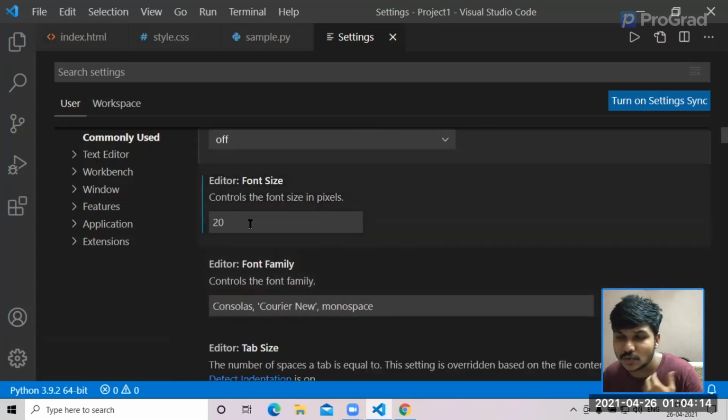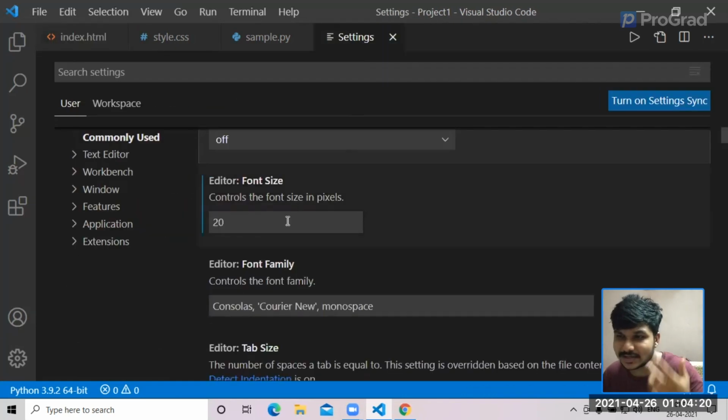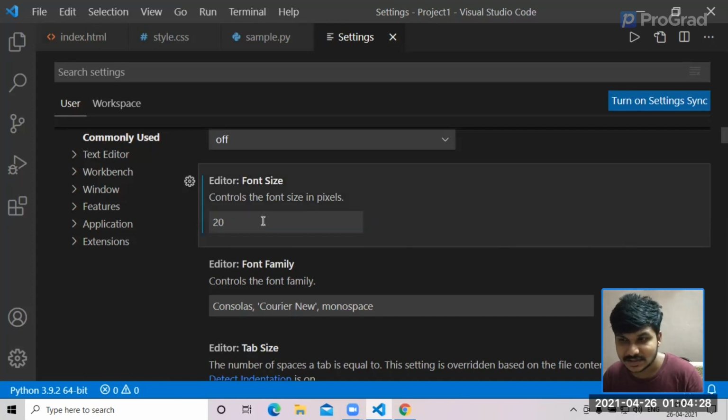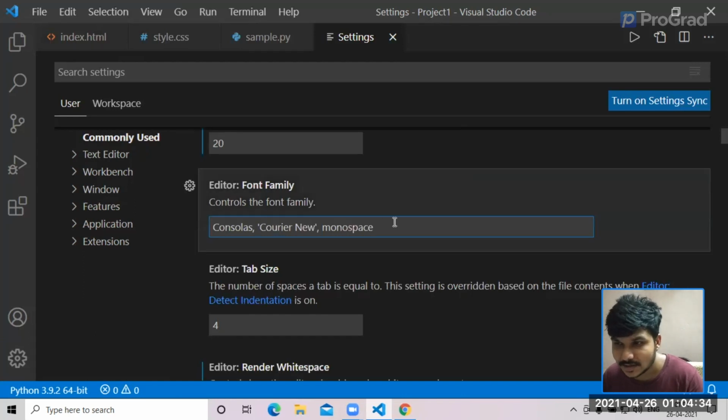So if you want to increase your font size, right now it is so small. If you want to increase your font size in order to have greater visibility, if you sit and type long code, you need to increase your font size. You can increase your font size as well. So that is a cool feature which VS Code has. You can also change the font family in here. Go ahead and change whatever you want.